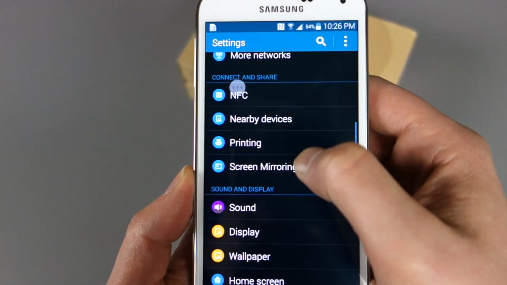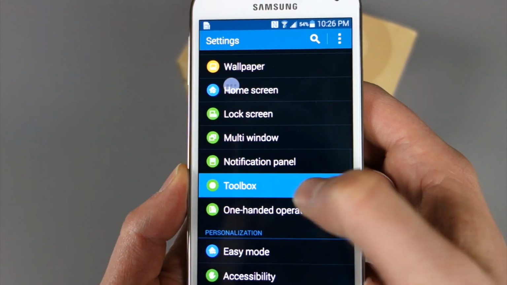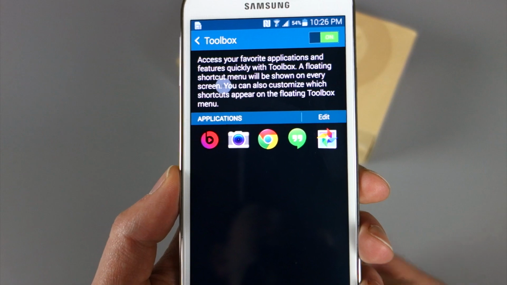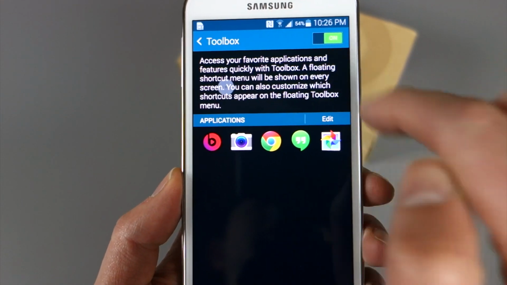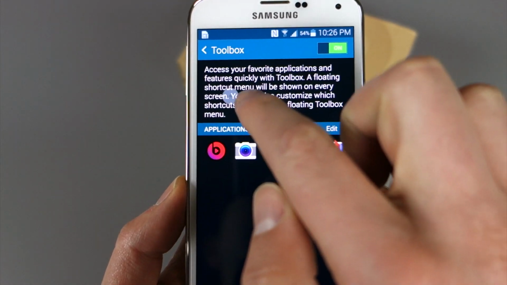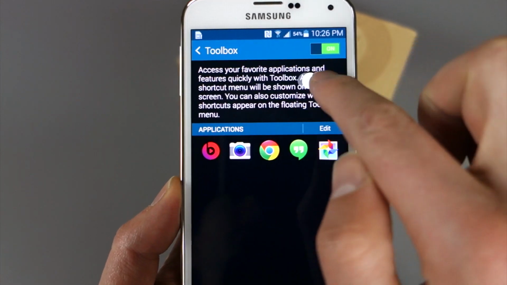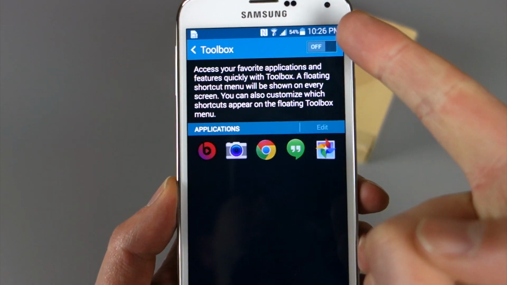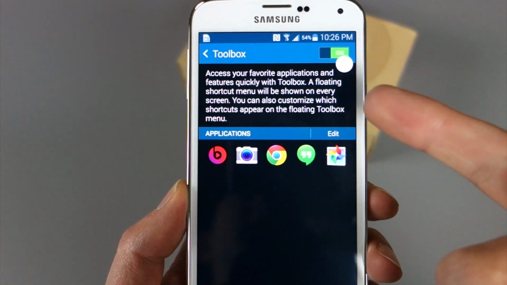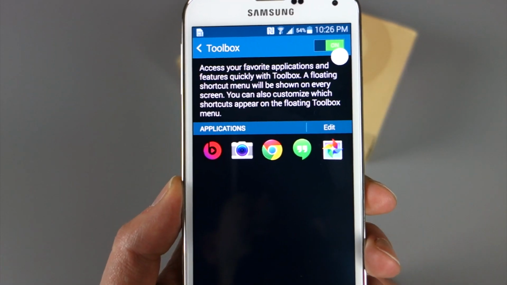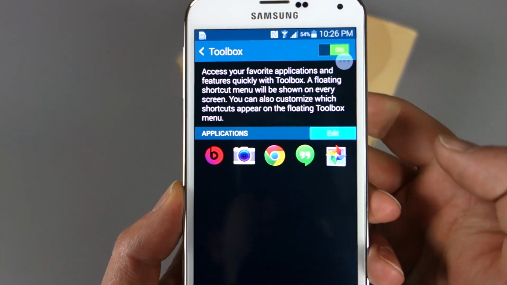So to set it up, you actually go into settings and scroll way down this massive list of settings, and there's an option for a toolbox. And so you'll want to toggle that on. And it sort of explains to you that these are your favorite applications. You can get to them everywhere, and it floats and all that good stuff. And then you can see down here is my 5 favorite applications, again, at least for demo purposes.